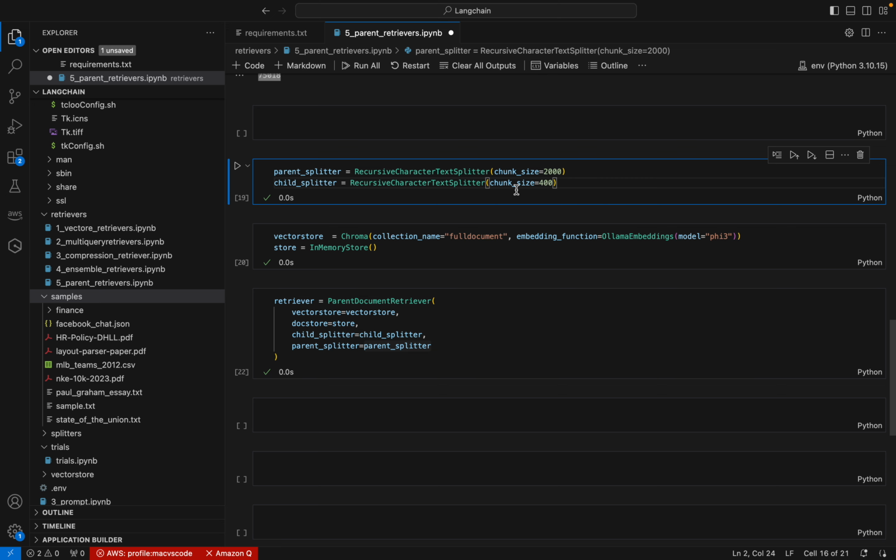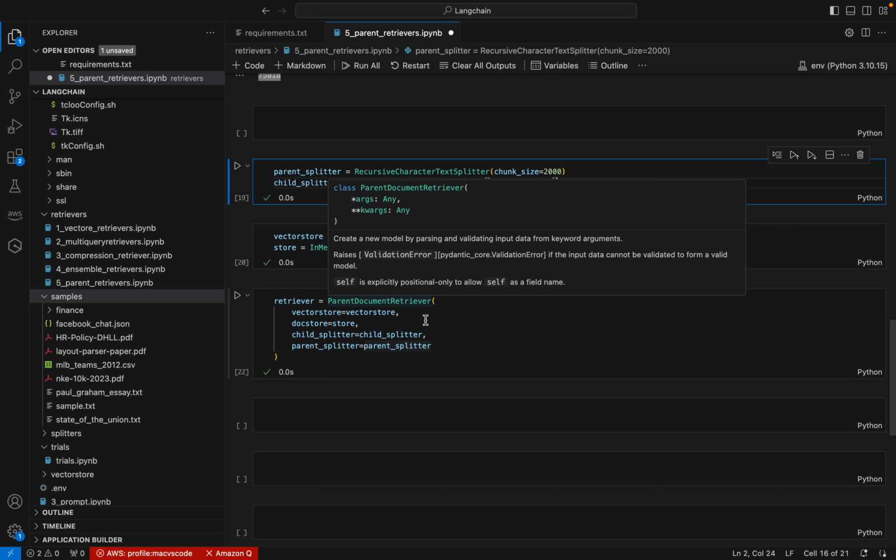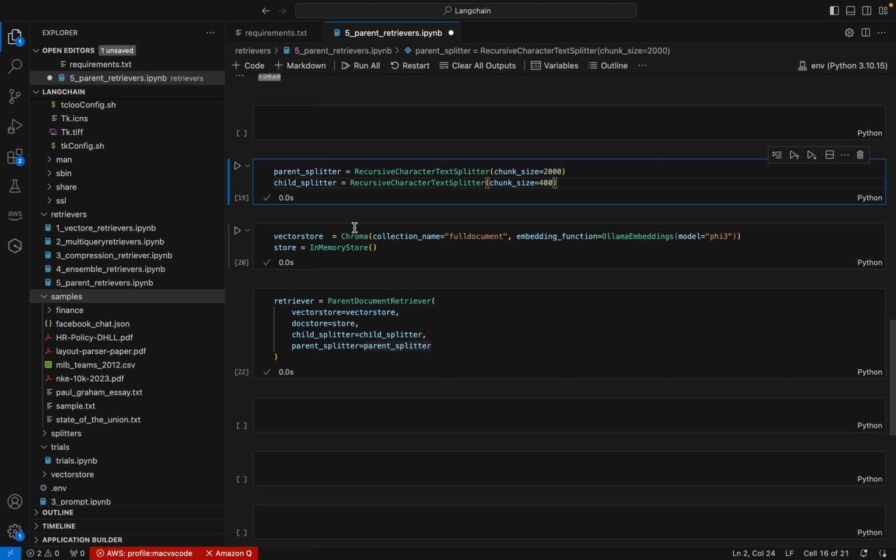So in this way, when the parent document retriever invoke is called, it will first compare with the child splitter chunks, which are 400 characters. Then this will be internally mapped with the parent chunks, which are 2000 characters in size, and it will return the bigger parent chunk. So even in this case we are getting a bigger context, which will help the LLM models evaluate in a better way.